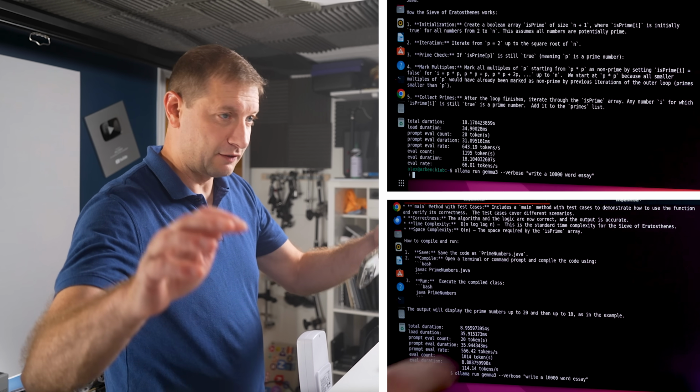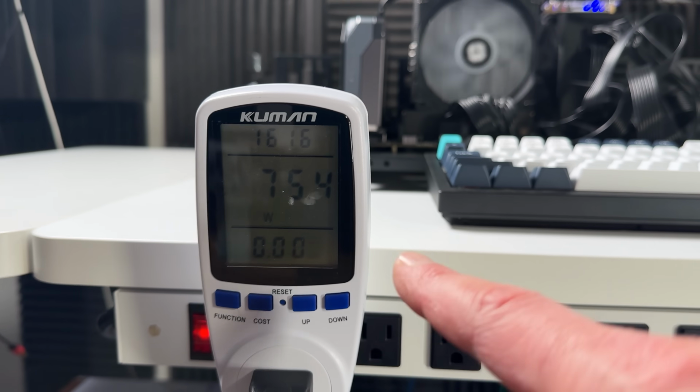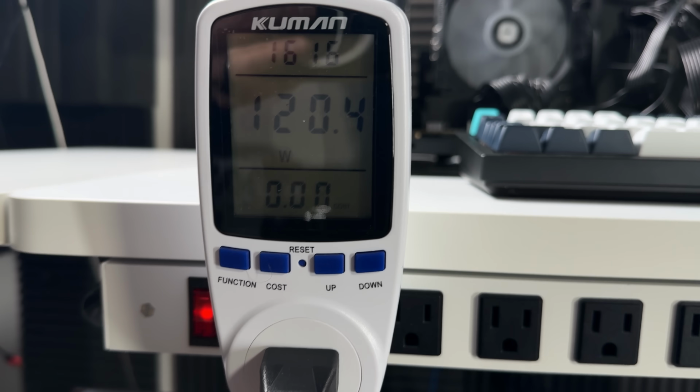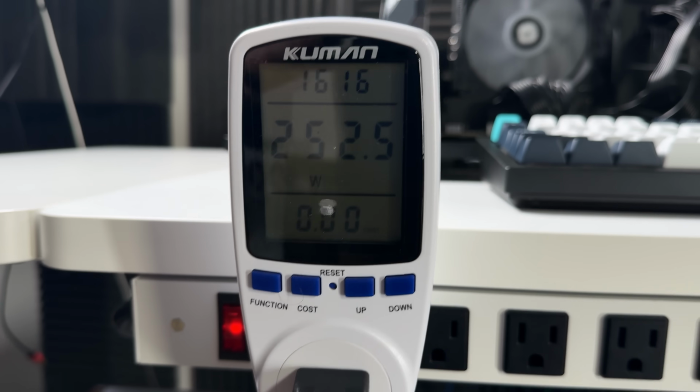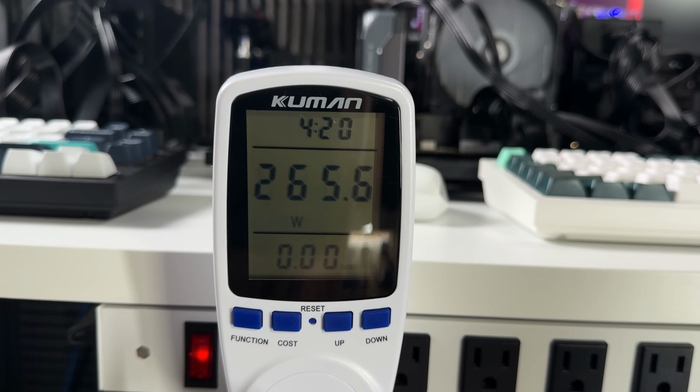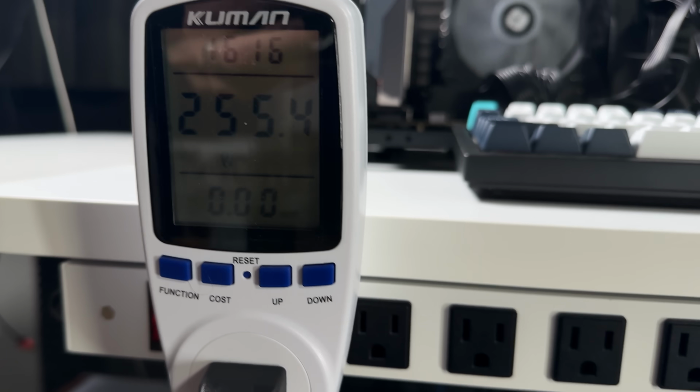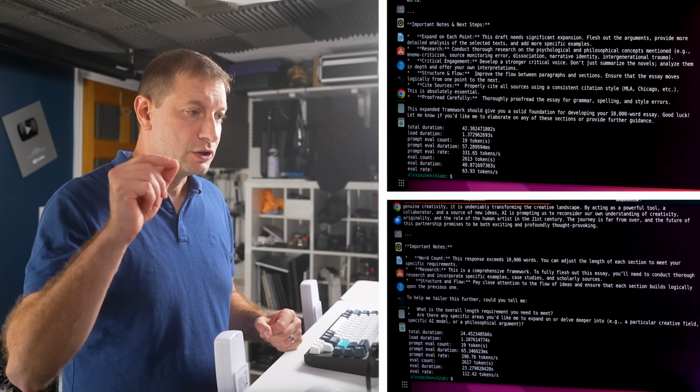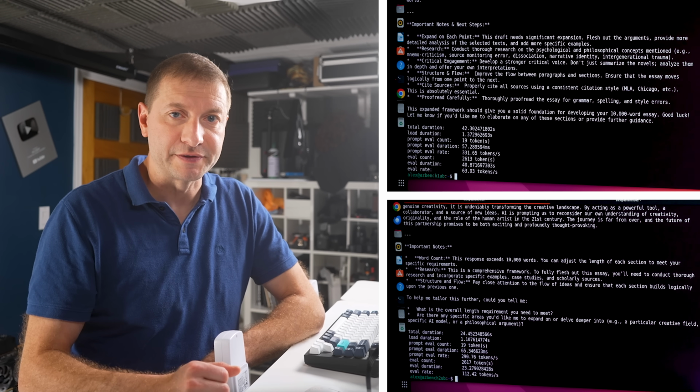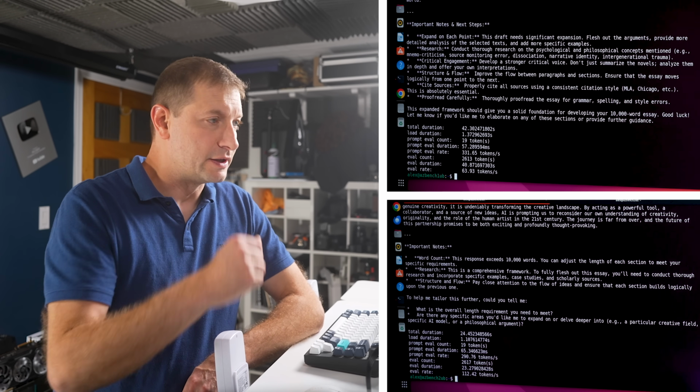Let's kick this off. There they go. And now we're up to 120, 220, 250 on the AMD side, and 265 on the NVIDIA side. Not much of a difference there. I thought it was gonna be way more of a difference, but it's not. Yet, we're still more than two times faster on the NVIDIA card than the AMD card.